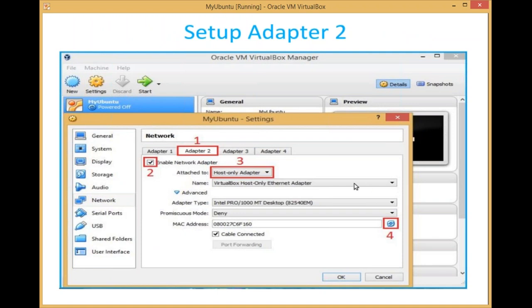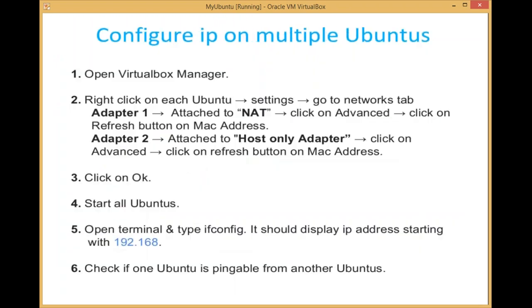So I have taken a screenshot as much as possible for your convenience so that you don't have to struggle for this. So using these steps, you can follow this. After that, click on OK. Start all Ubuntus. Now you can start Ubuntu one by one.